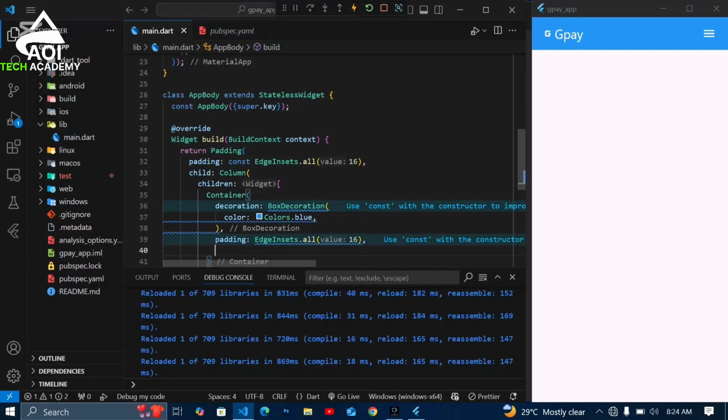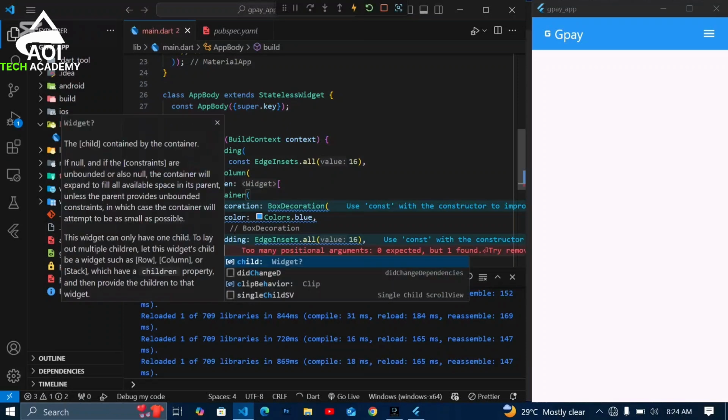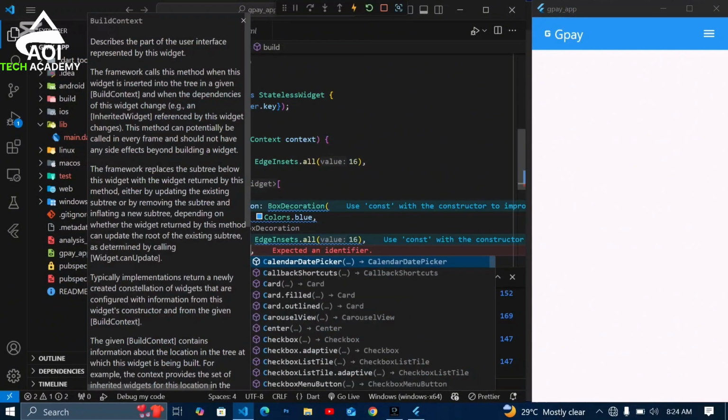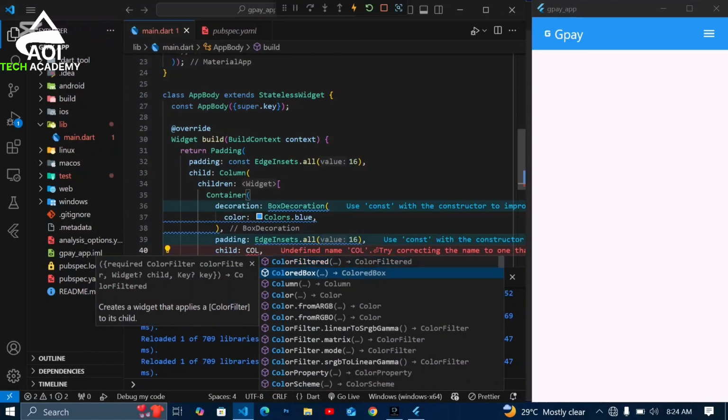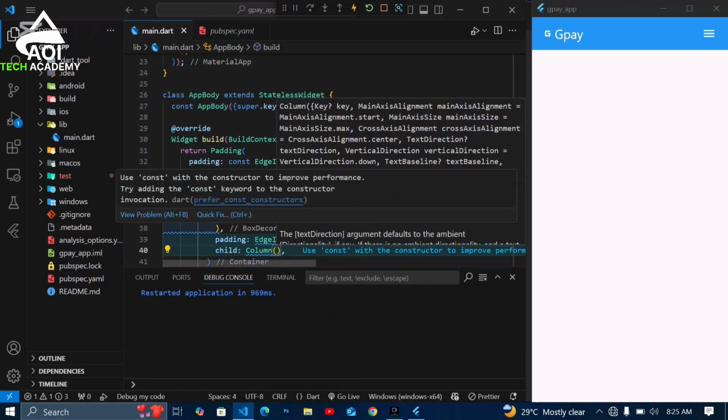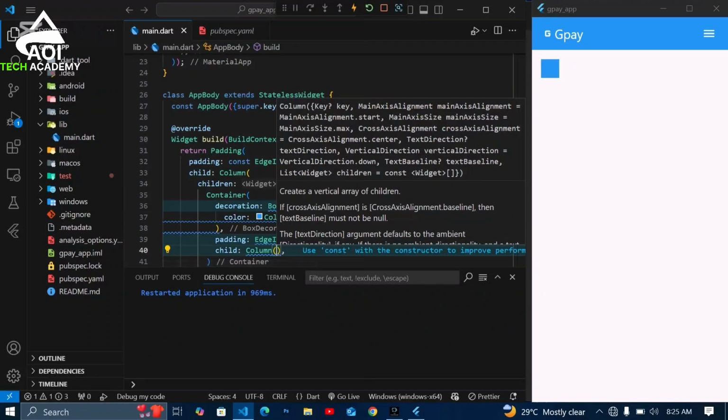So for my container, I'm going to add a child. Then I'm going to bring in another column on that. I want my container to align downwards like this. See, this is my container. Right now there's nothing inside, that's why it's this small. So I want it to align downward like this.